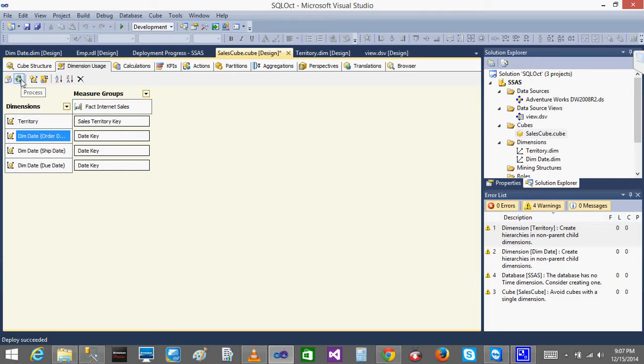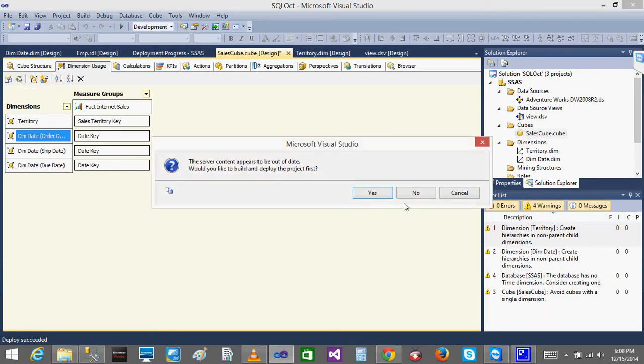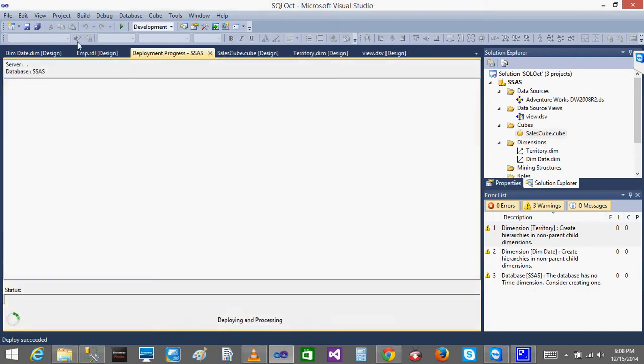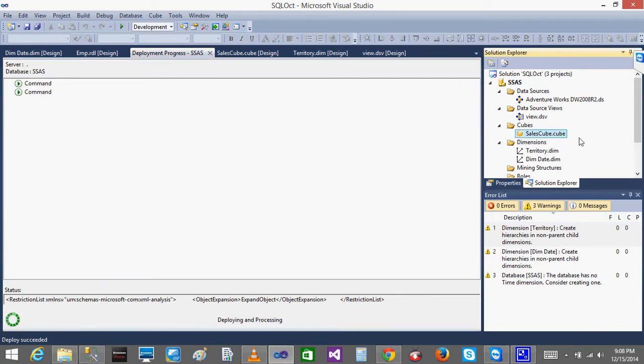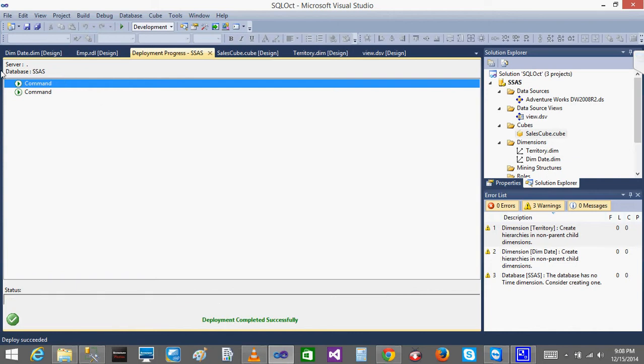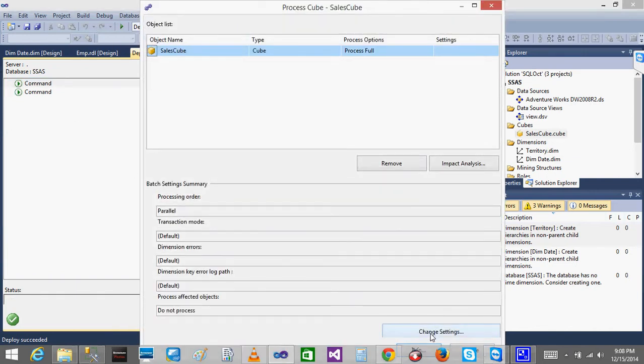Okay, now done. Click process. When I click process, the updated changes will be processed automatically. Only this cube is processing, not the entire thing. Previously I right clicked and did deploy, which deploys everything. If I process this way, only that particular cube will be processed, not the entire thing.